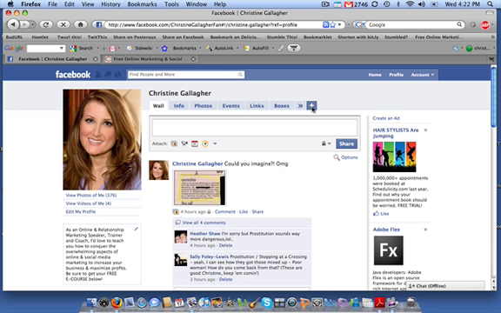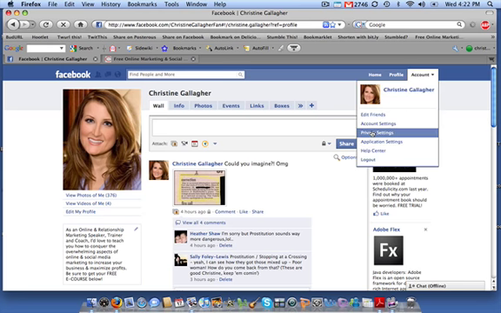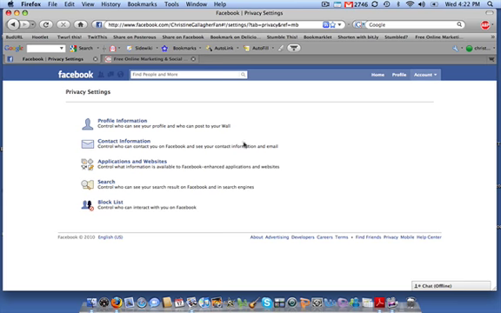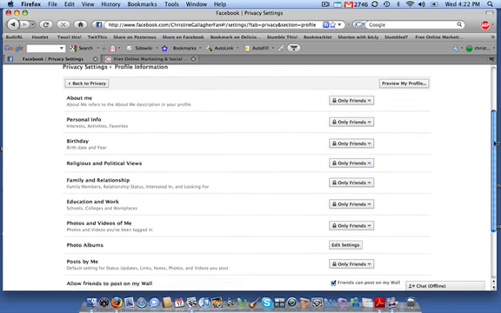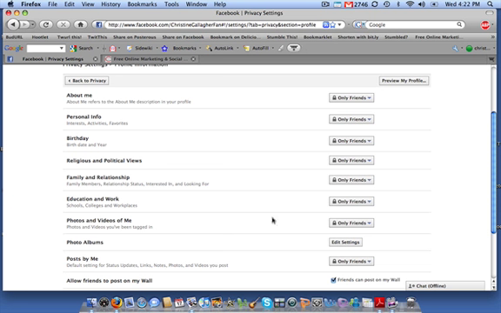Another reason friend lists are really important, especially for privacy reasons, is if we take a look at the privacy settings under Account and you go to Profile Information, you can see you have all these different settings, and you can get very targeted with your privacy settings for each section here. For example, a lot of people have questions about how private they can make photos and videos, or photos and videos that I've been tagged in.